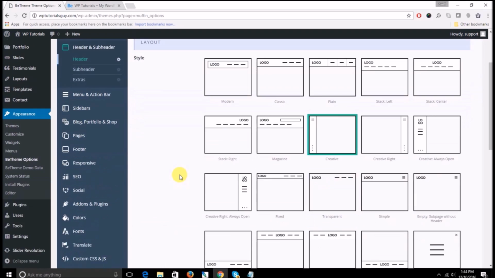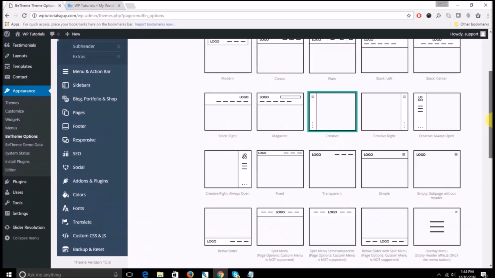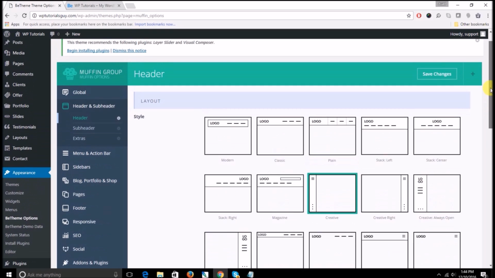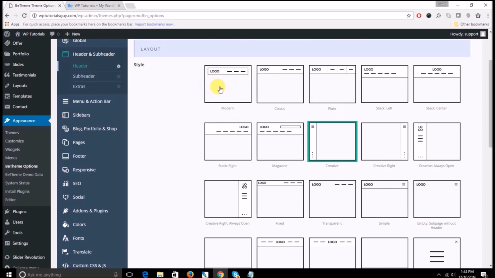And now you can see that there are so many different styles that come with the BeTheme. So I do not know of any free themes that will let you do all this. So you can have a menu like that where there will be a bar and there will be a logo on the left and menu on the right.